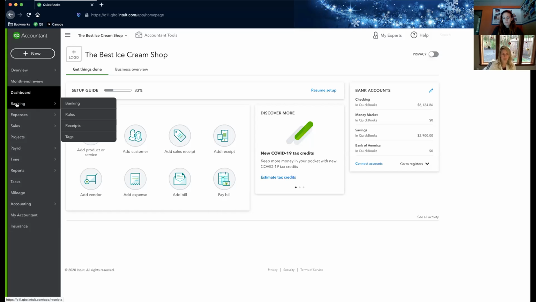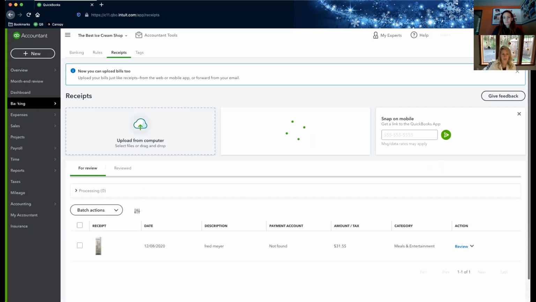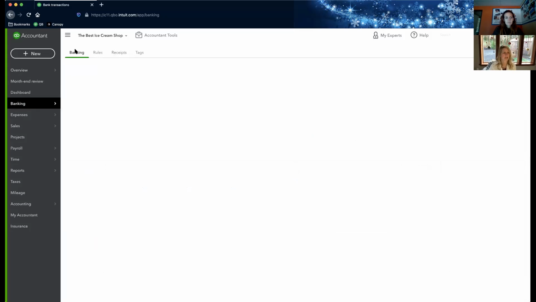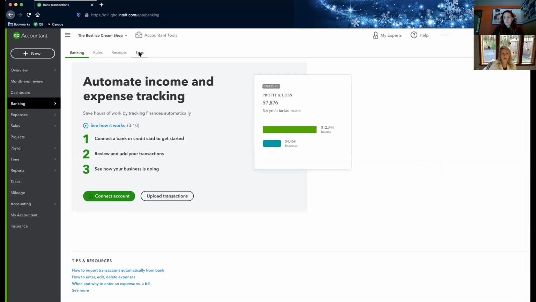So this is the dashboard into QuickBooks Online. We're going to talk all about the banking center today. You just go to the left-hand menu and click on banking. And you can see there's 4 different tabs up here. I'm going to start with the first one, which is the banking.